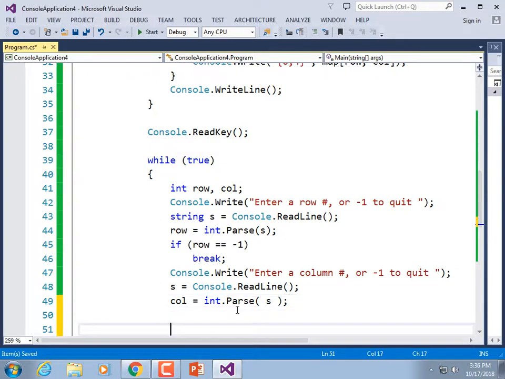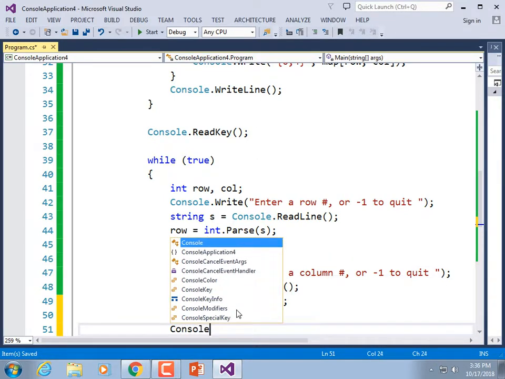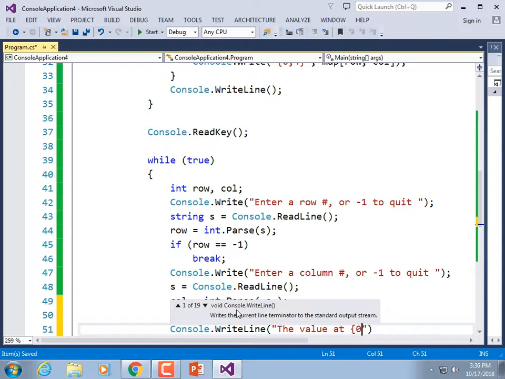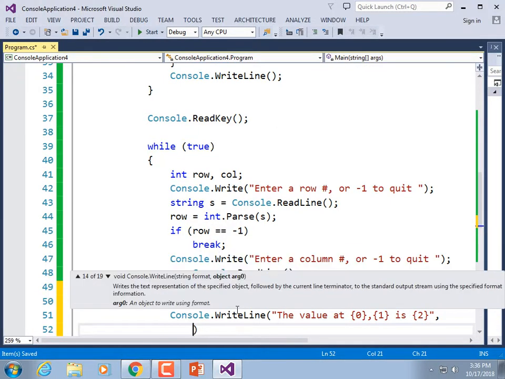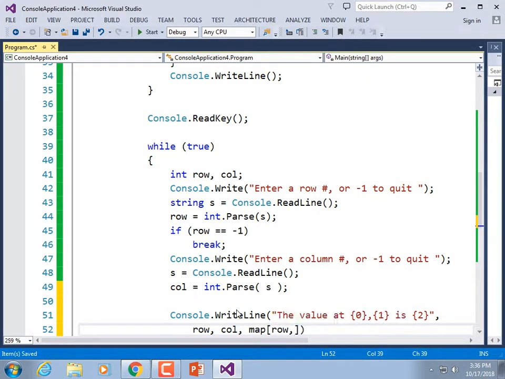All right, let's print the value at that position. Console.WriteLine, "The value at {0}, {1} is {2}", row, col, map[row, col].